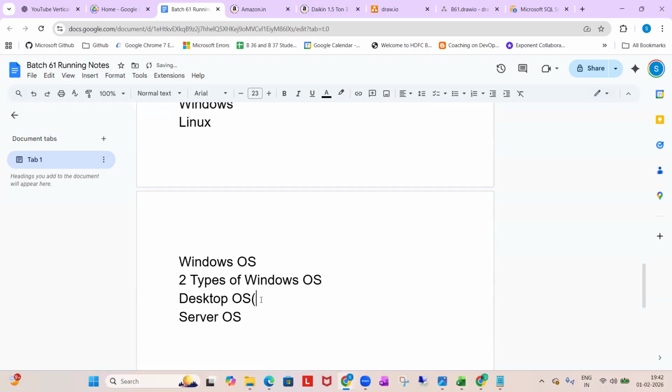Desktop operating systems means, can you tell me an example? Desktop operating system versions. Windows 11, very good. Windows 7, 8, 8.1, 10, 11. These are all the desktop operating systems, guys. Server operating systems: Windows Server 2000, very good, 2005, yeah, very good. Windows Server.